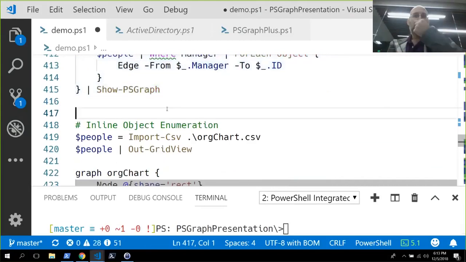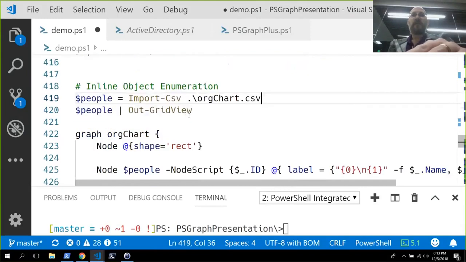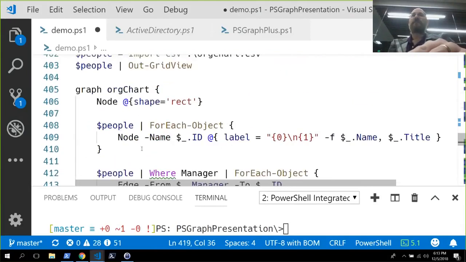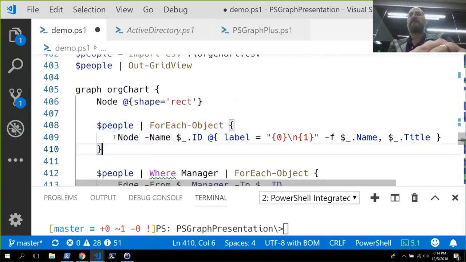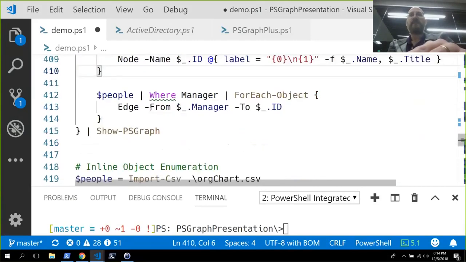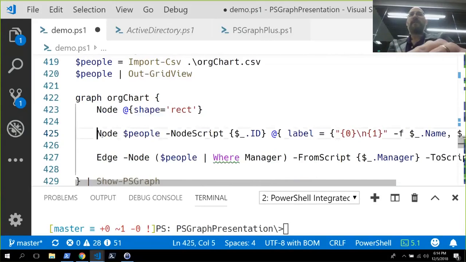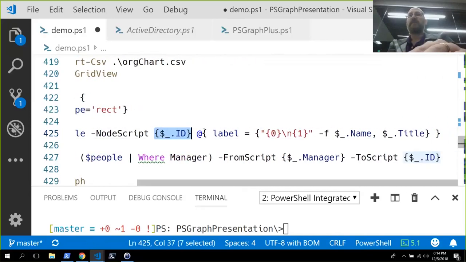Now, I do have an alternate syntax, so I'm going to keep the same list of people. I found this pattern was so common in all my graphs and charts that I made a simpler syntax for me for handling this scenario. So the same thing, I actually support giving node the full list of objects and providing a couple script blocks for it to pick out what should be the ID. And then on the label, giving a script block for it to process for each node how to label it.